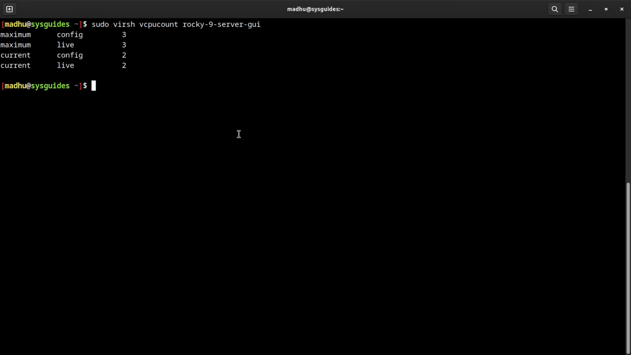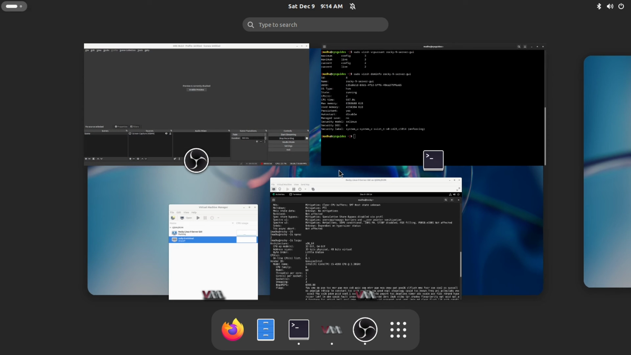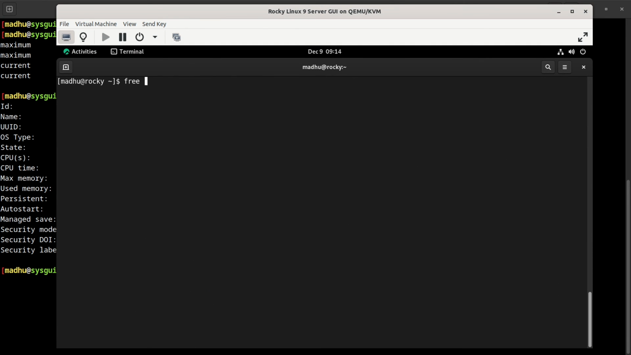In a similar manner, you can also add or remove the memory of the running guest virtual machine. First, determine the maximum memory and the memory currently in use in a virtual machine. This will serve as a baseline for your changes as well as verification. As you can see, the memory currently in use is 4 GB, while the maximum memory is set to 8 GB. You can also check the memory in the virtual machine.